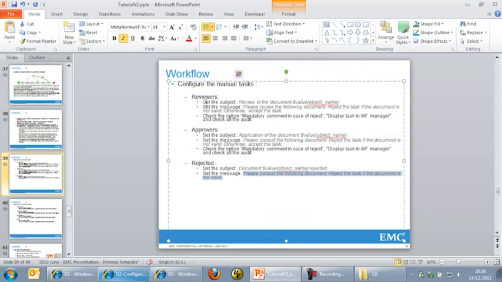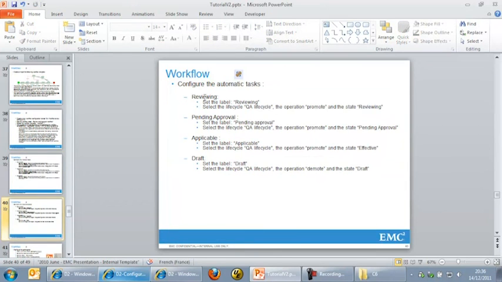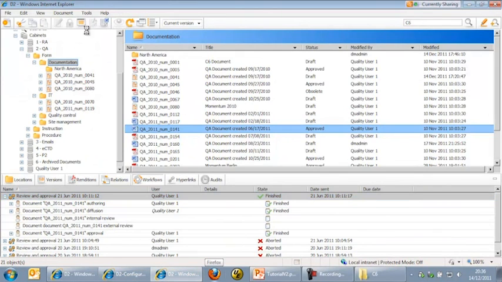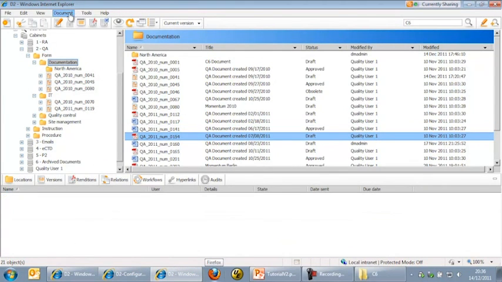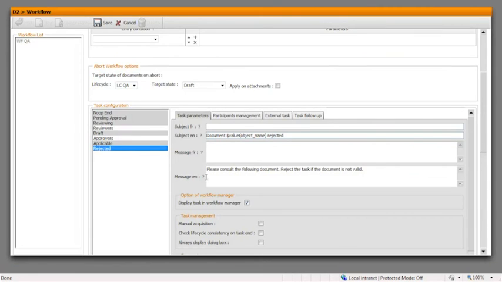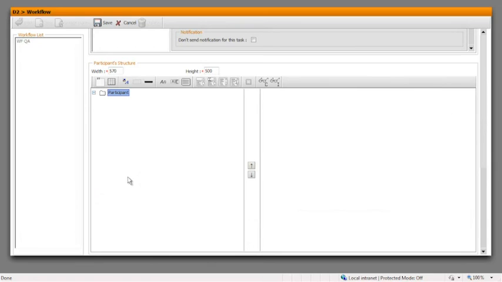Okay, that was for the manual task. Now automatic task. So we've already done that. And now there is one last part, which is the participants configuration. If you remember during the demo, when we launched a workflow, we used this dialog box and we used this first tab in this dialog box. This first tab is configurable in that part of the workflow configuration.